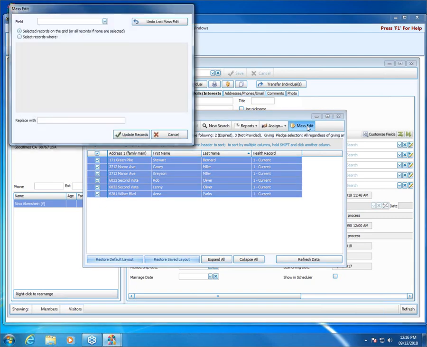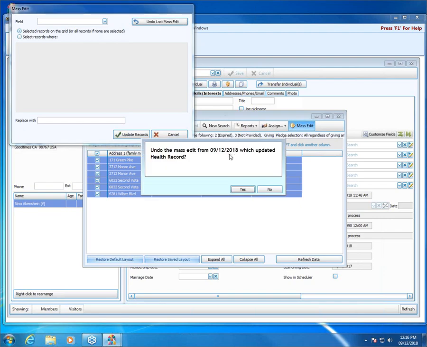So the last thing I want to show you is how we can undo that mass edit if we decide we didn't want to do it after all. Maybe I selected the wrong kids. Maybe it was supposed to be the opposite. So what I can do is I can come up here and click Undo Last Mass Edit.